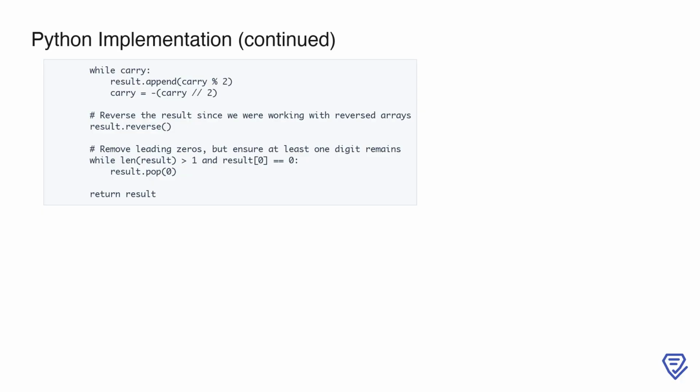To ensure the result is properly formatted, we remove any leading zeros from the array. However, we make sure that at least one digit remains in the result, even if it's 0, to avoid returning an empty array. Finally, the modified result array is returned as the output. This implementation efficiently handles the addition of two Negabinary numbers and ensures the result adheres to the required format.